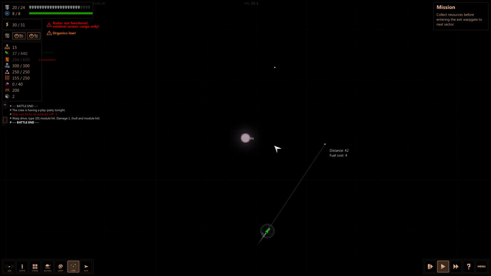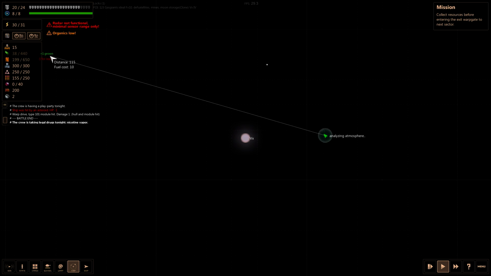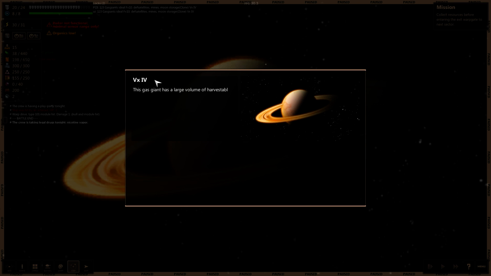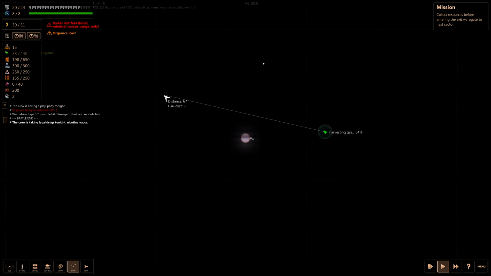Another kind of quiet system. There's not any stations around. We need a station so we can sell some of our metals and synthetics. Maybe buy some... I don't know, maybe we don't need to buy food. If we're making it, maybe we can start selling food once we get enough. Large volume of harvestable fuel elements in the atmosphere. General atmosphere conditions are stable and almost perfect for orbital mining. Yeah, get some fuel out of that gas giant. Excellent, let's stock that up.